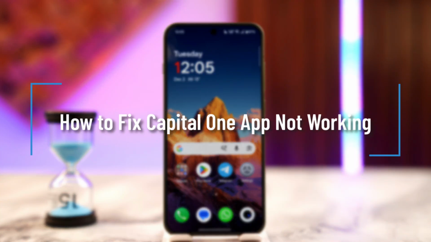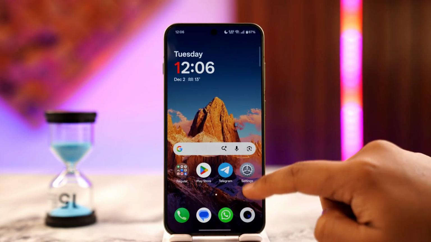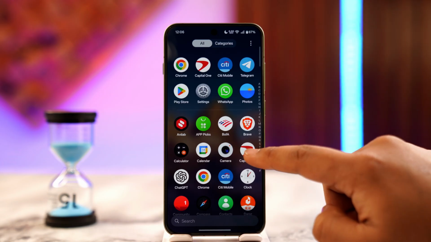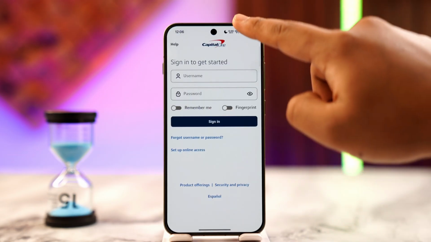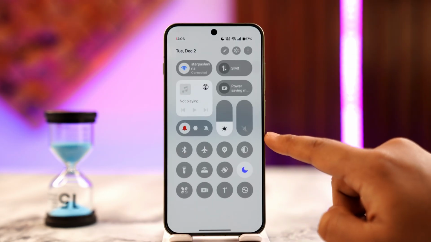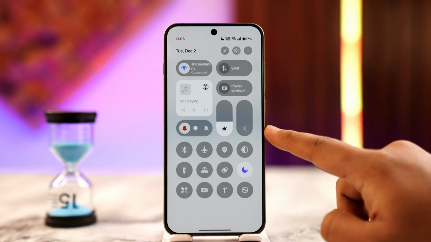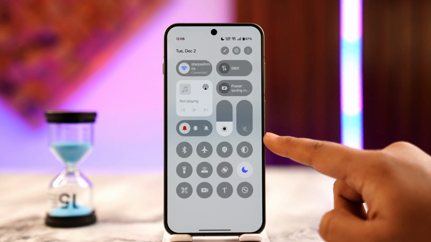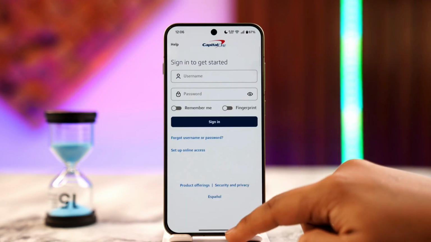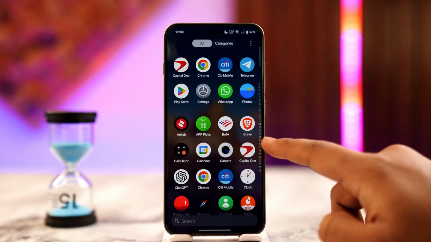How to fix Capital One app not working. If the Capital One mobile banking app isn't working, there could be various reasons for this. The first thing you can check is your internet connection. If you're using Wi-Fi, you can try to switch to your cellular data or vice versa and see if that helps you solve the problem.